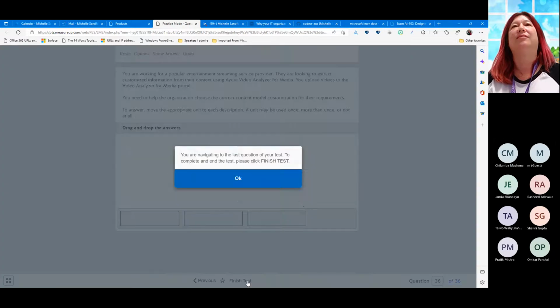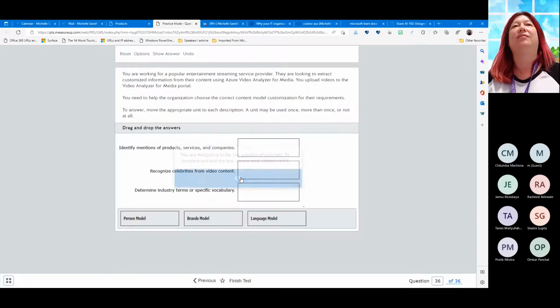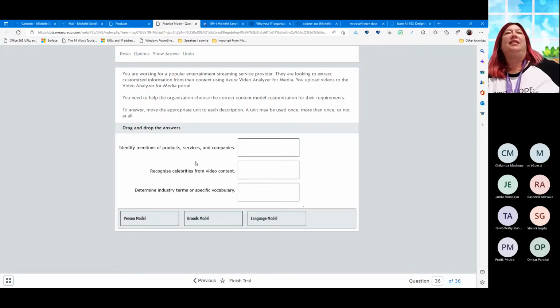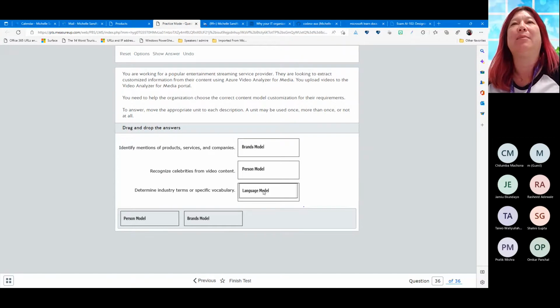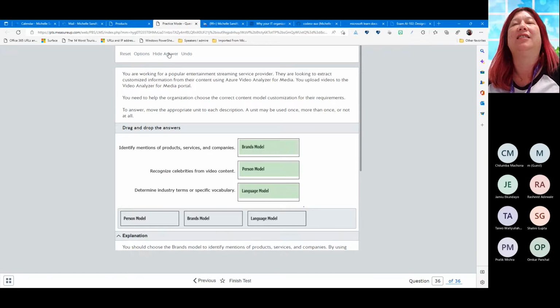Okay, identifies mentions of products, services, and companies. Those are surely brands. Recognizes celebrities from video content. Person. Determine industry terms or specific vocabulary. There we go. Not difficult, that one.